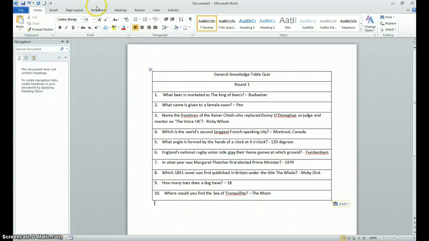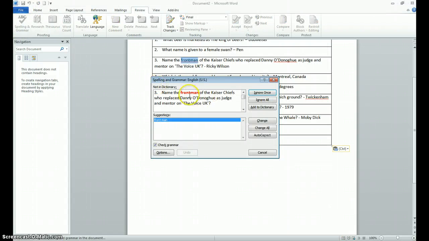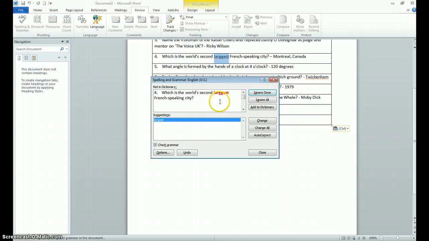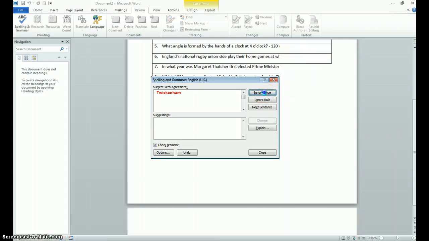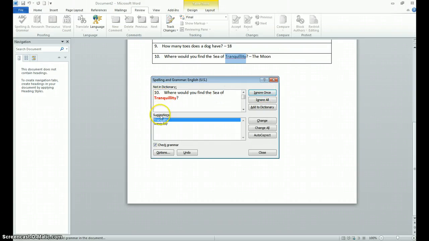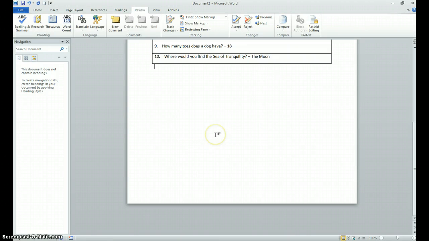So, then it says to use the spell check. So, go into Review tab, click spell check, and then go through each one. So this one I'm happy with. Ignore. Largest definitely is spelled wrong, so change. That's fine. Ignore. Twickenham is fine. Ignore. Tranquility has 1L. Change. Done. Okay.